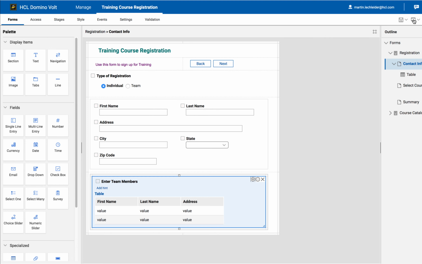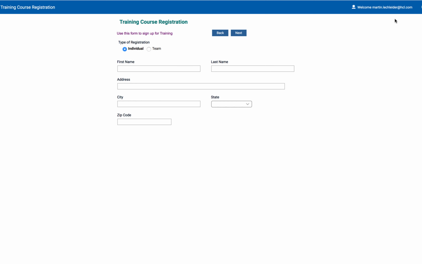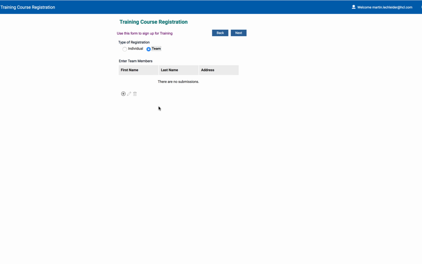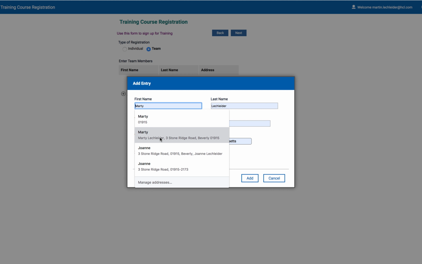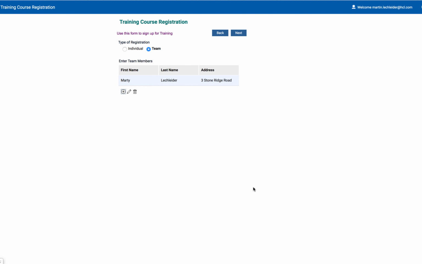And if I preview this, I have it set so by default it shows individual. If I click on team, it's going to bring up the table. I can then populate a record in the table and continue with the rest of the team.